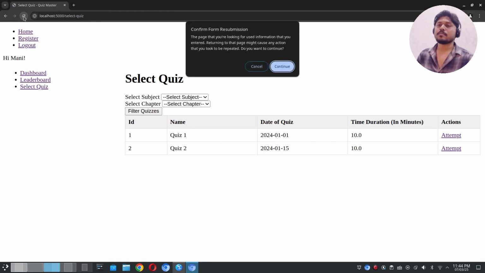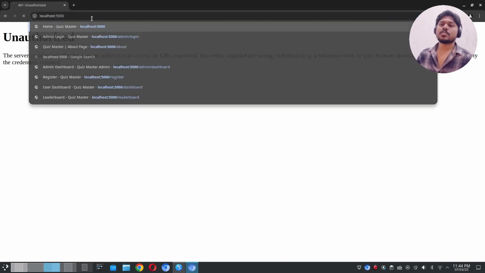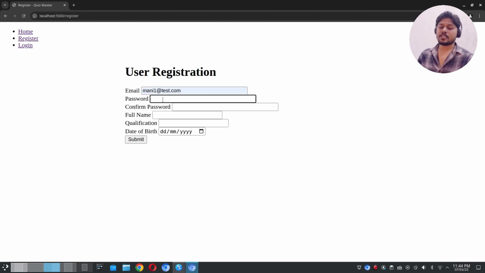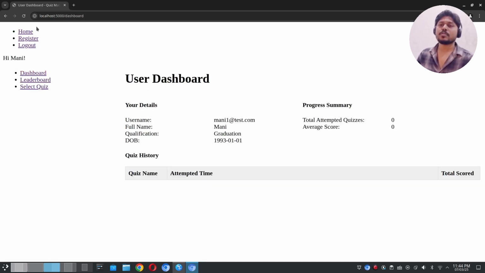Reload this. Okay, first thing is unauthorized, because the user that we had earlier has gone. We have to create another user again. So go to the register page again, create a user, enter the email, test password, confirm password, full name, education, and date, submit it, and we have logged into the dashboard again.